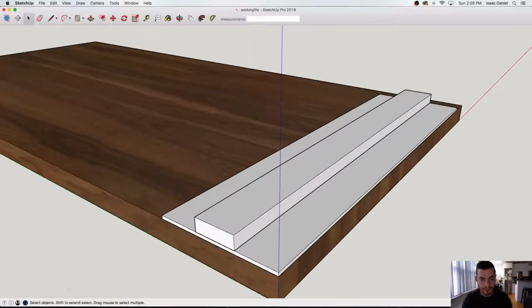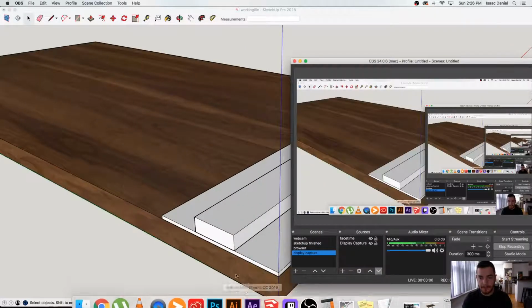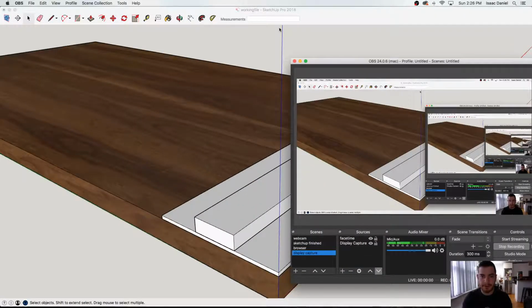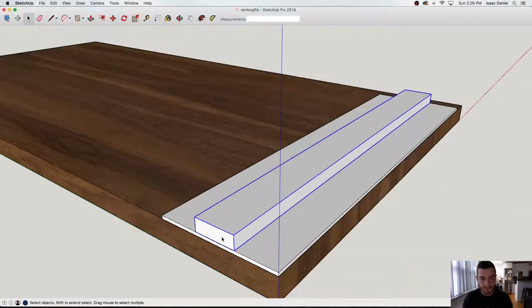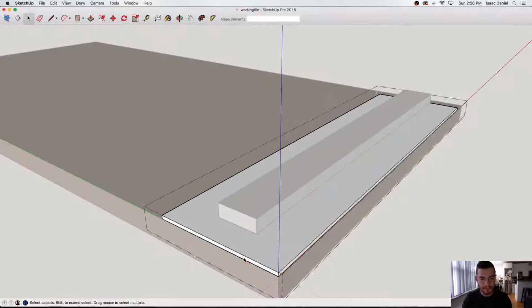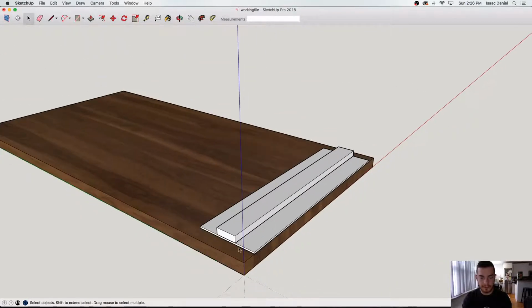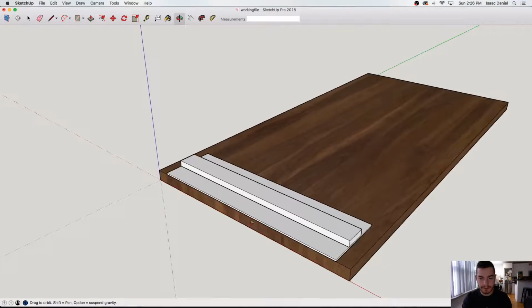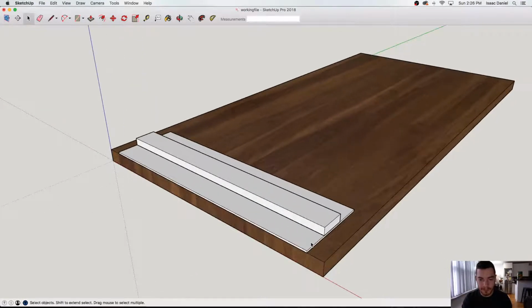So I'll go here. Just want to make sure that this is recording the right screen. Double click and push that in 2 inches. Cool. So you can see, obviously we have a lot to do still on this leg, but we're getting there.